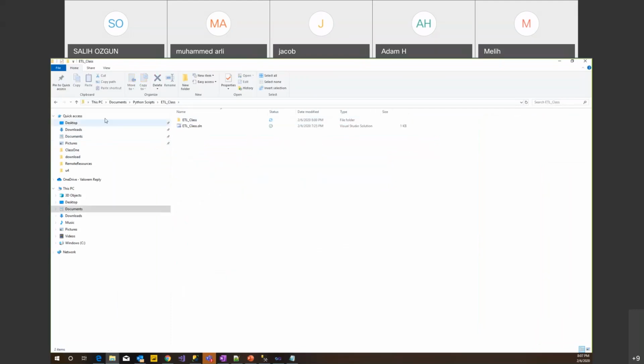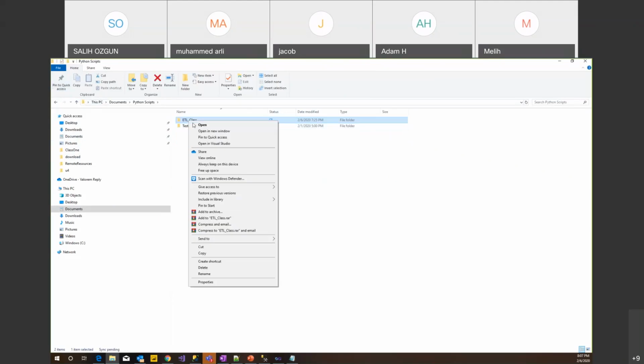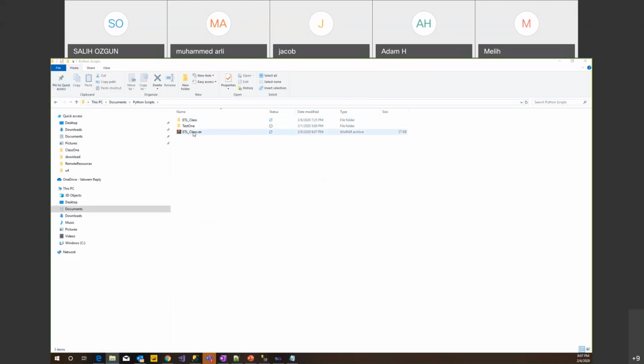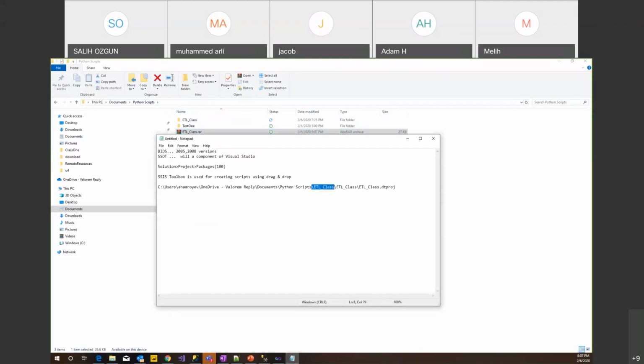So what you need to do is, when you create your ETL class package, put it in an archive like this, add to archive, and then send me the archive. Okay, and I'll open it and see that you have created the ETL package. That will be the homework for today. If you don't have any questions, we'll see you tomorrow.